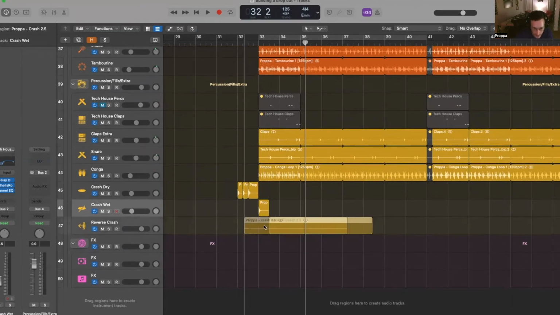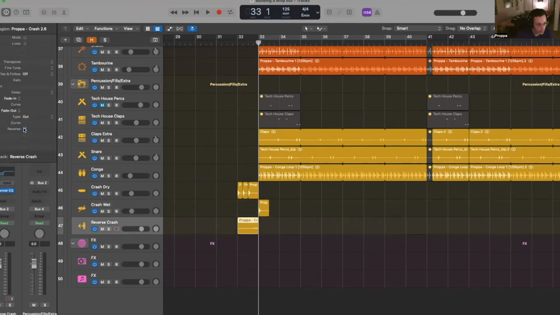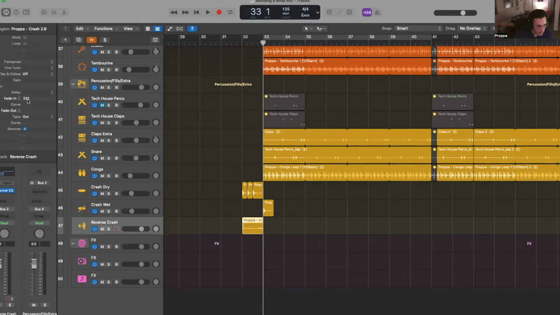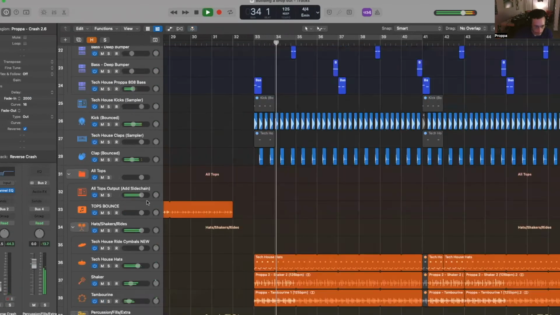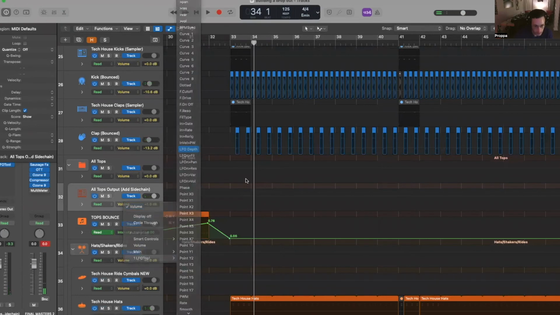I'm going to cut the attack of it and then sweep it through here. And add a fade in so we don't have to worry about doing automations. Take that way down. Also need to make sure there's no sidechain on this section.